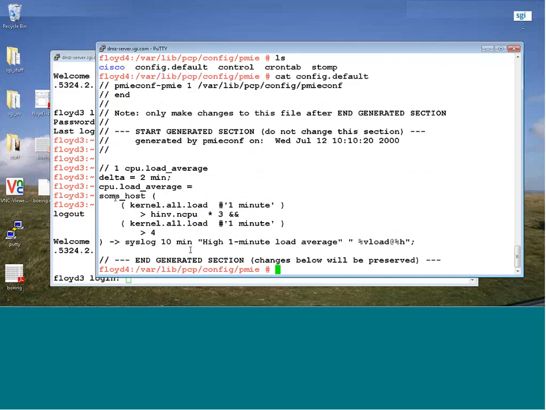And all I am collecting by default, or I should say all I'm doing alarms on, is my load level. If my load level gets above the number of CPUs times 3, so I've got a 32 CPU system, that'd be 96, a load level of 96 will start setting off the alarm. Or anything that's greater than 4. And it's only going to write it into the var log messages once every 10 minutes.